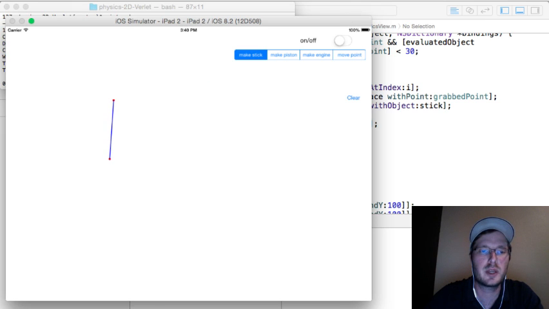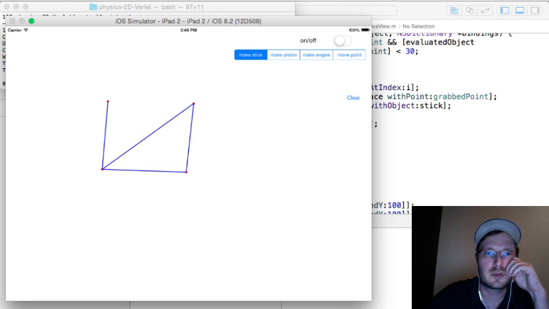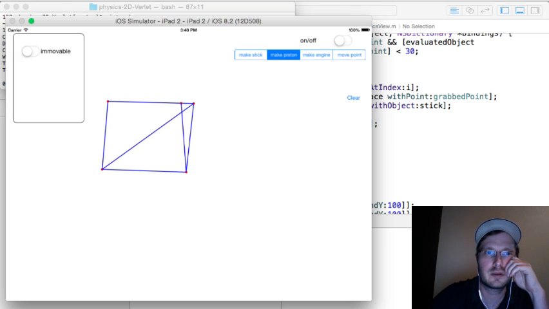Okay, so now let's make a box and figure out, good heavens, that gesture is awful. There we go. Let's make a box. Let's make one of those. Let's put an engine on it, like that. Let's put a piston on it, like that, which is going to have a really bad day. Let's make the top corners immovable. Yeah.